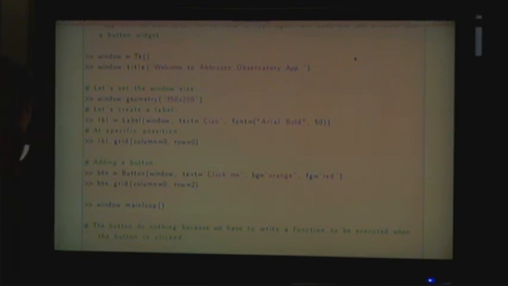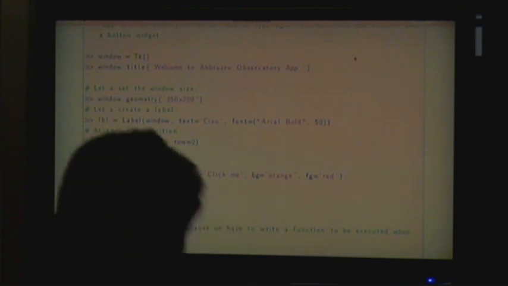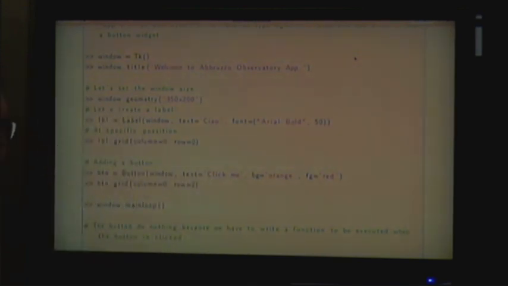For some reason, it doesn't take the background color. Could you change the background to another? Yeah, it doesn't change. Strange. Okay, it's not so easy. It doesn't complain. I don't know.